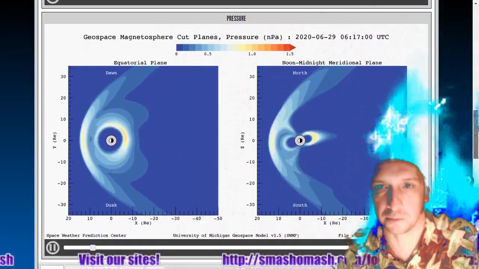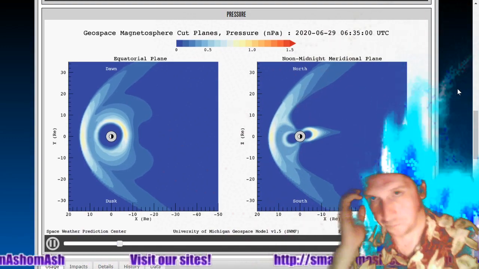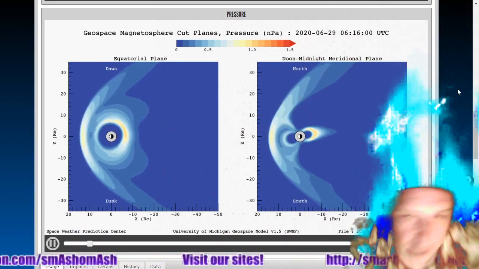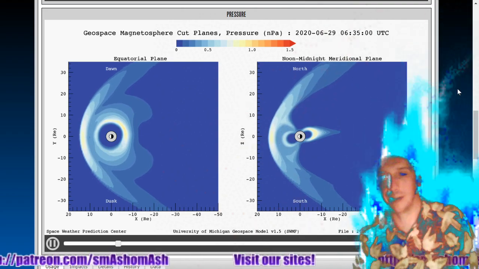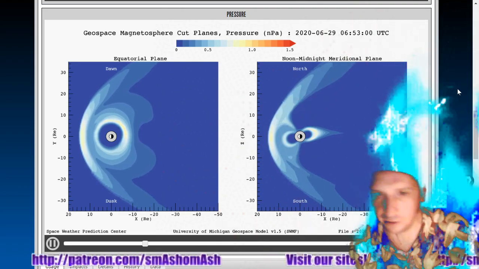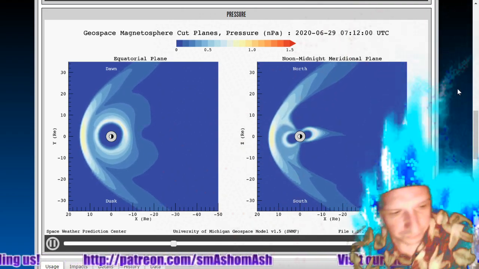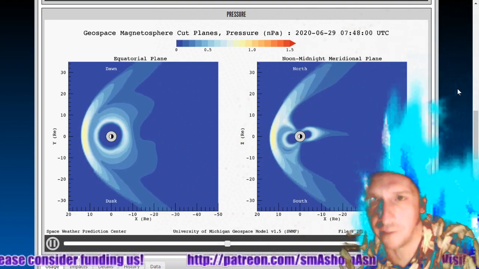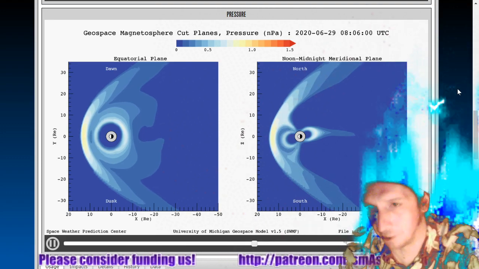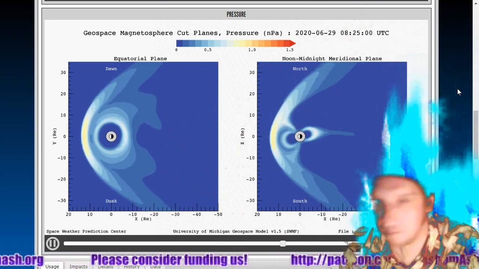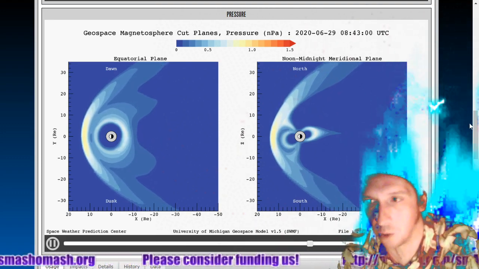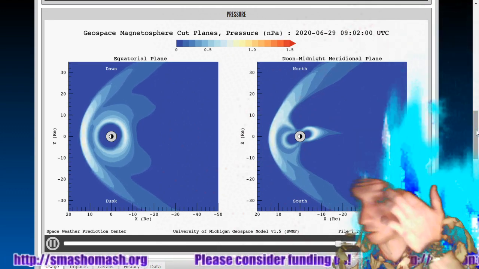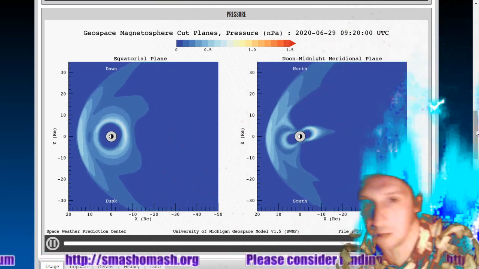Let's look at geospace magnetosphere movies next. There's 4 hours of data. It's refreshed and interrupted me, as it typically does. There's 4 hours of data courtesy of University of Michigan Geospace Model V 1.5. And we don't see a lot of pressure here, as it's just a pretty weak background level solar wind as we slowly ramp up from solar minimum conditions.